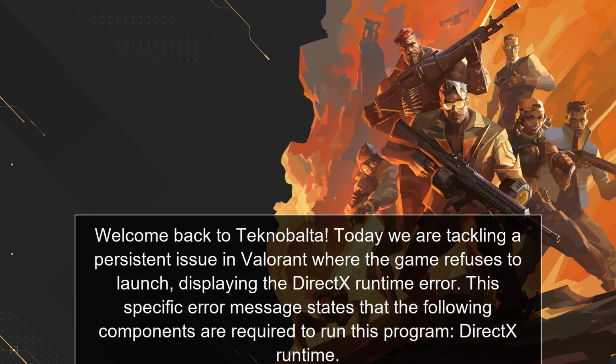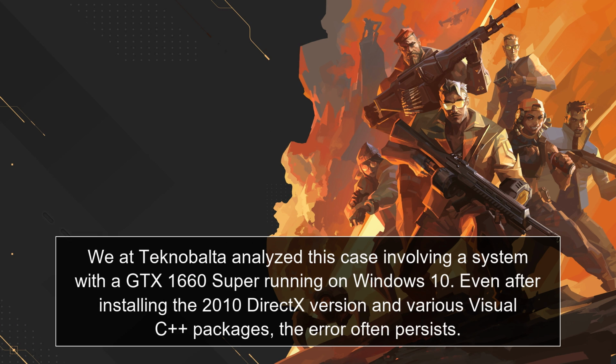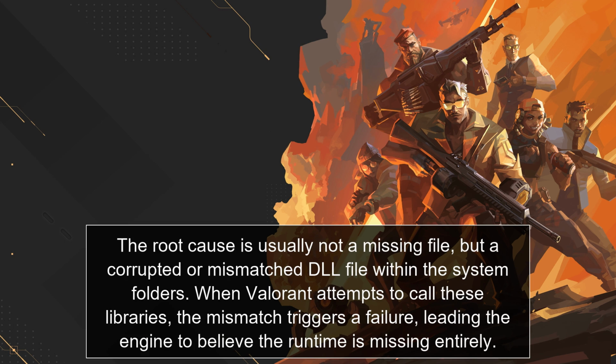DLLs runtime. We at Teknobalta analyzed this case involving a system with a GTX 1660 Super running on Windows 10. Even after installing the 2010 DLLs version and various Visual C++ packages, the error often persists. The root cause is usually not a missing file, but a corrupted or mismatched DLL file within the system folders.